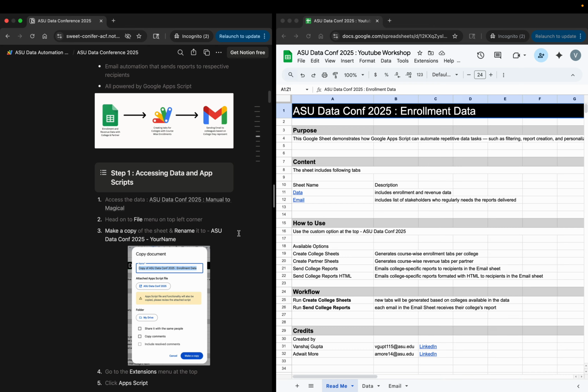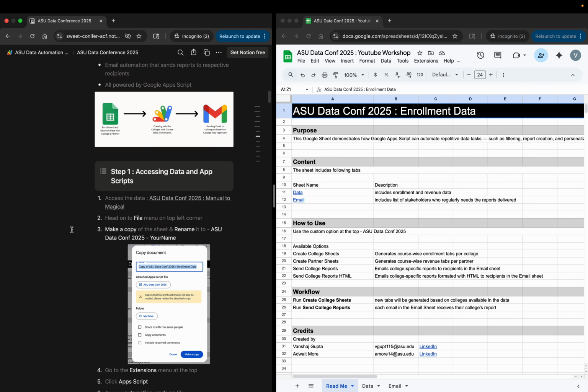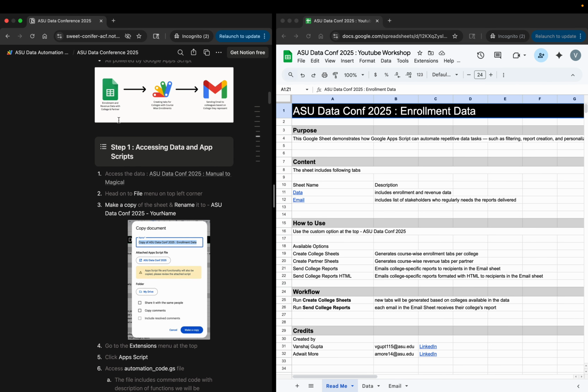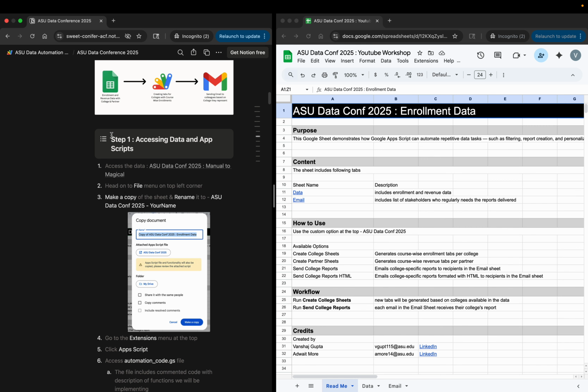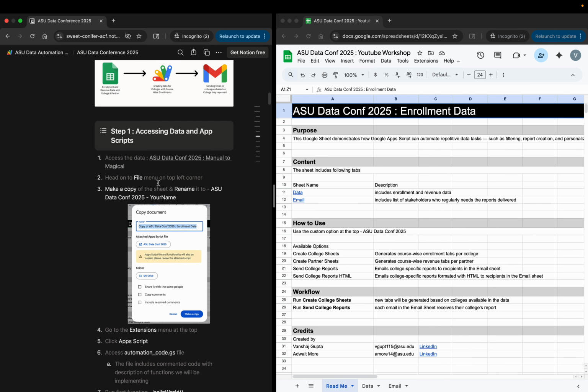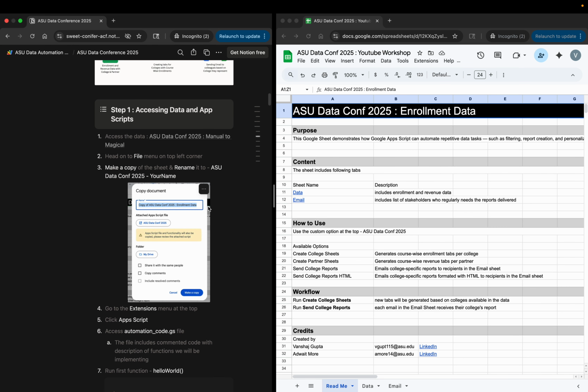In this video, we will cover how Google App Scripts can automate repetitive data tasks as well as integrate with other Google Workspace apps like Gmail, Google Sheets, Google Drive. So, as per the given resources available to you, I am starting with step 1, accessing data and app scripts.